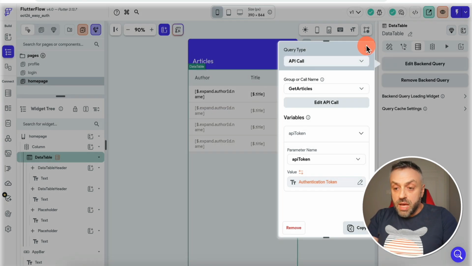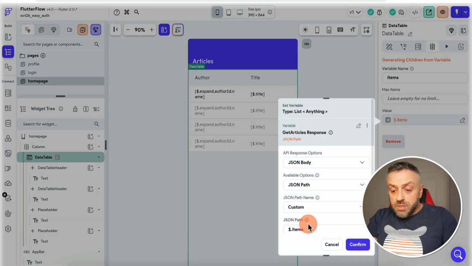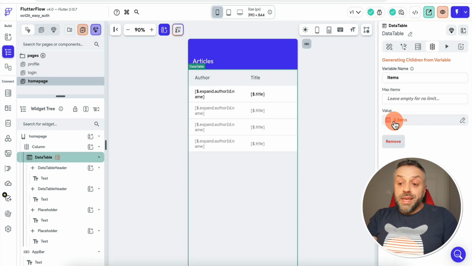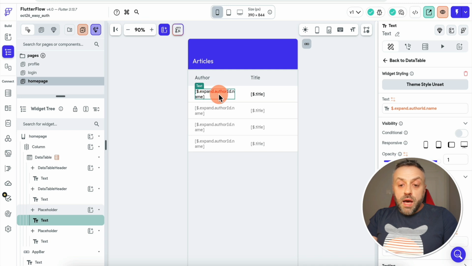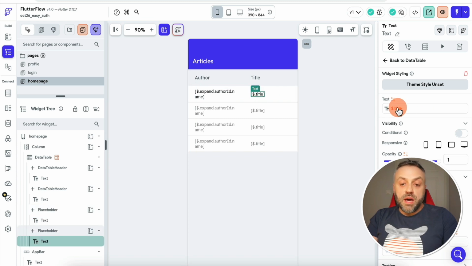Okay, so once we have that, we execute this second API call, and here I'm generating dynamic children from items, which essentially lists the list of records. And after we have a list of items that we got back, essentially a list of articles, I'm giving them a variable called items. And here I'm pulling out the author, right? So this is the JSON path for the author here, and this is the JSON path for the title here.